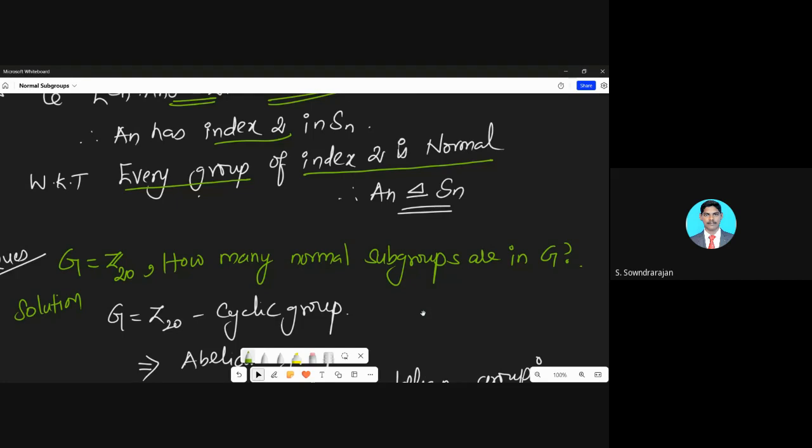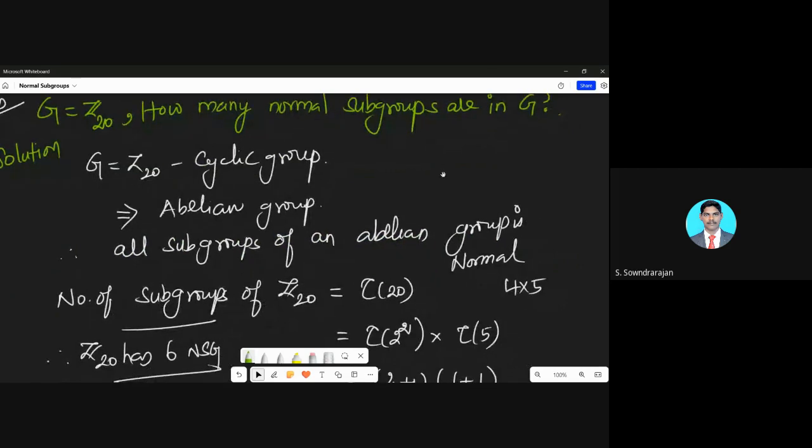Let's see. Here we are going to use the concept called cyclic group. Again, we know what is meant by cyclic group. If a group G is generated by a single element a, then the group is called a cyclic group. The element a is called the generator of the group G. Here G equals Z20, so Z20 is a cyclic group, right? And every cyclic group is an abelian group. By using this notion, Z20 is an abelian group. And again, we have another argument that every subgroup of an abelian group is normal.